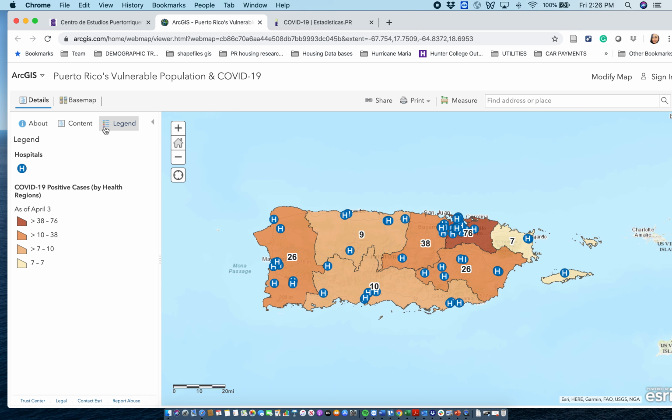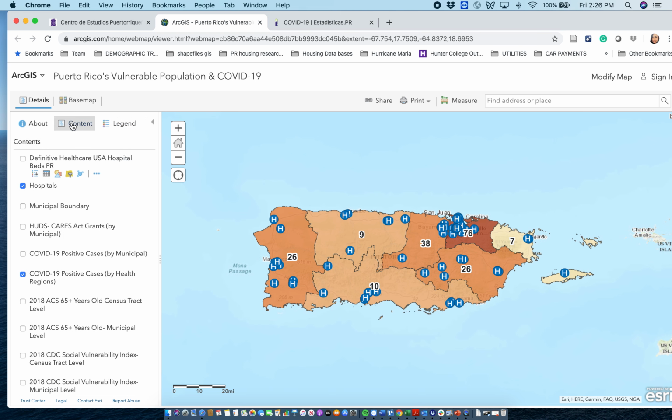Now, say for example you want to change this, you want to go to content, and here you will see all the layers that we currently have at the moment. We are adding more layers as we speak. Every time we're updating a layer or adding more layers, we'll definitely let you know. But in the meantime, this is what we have.